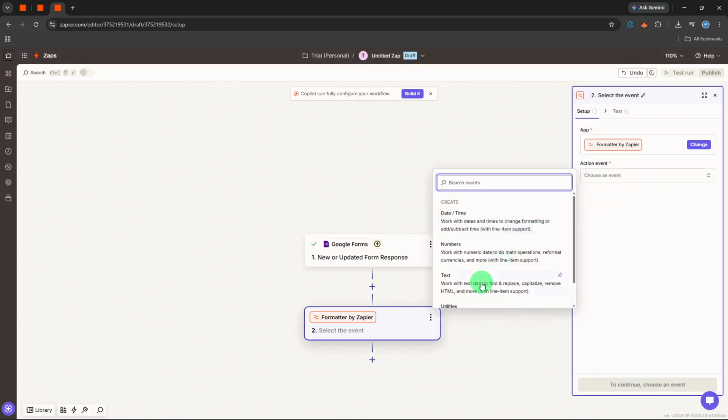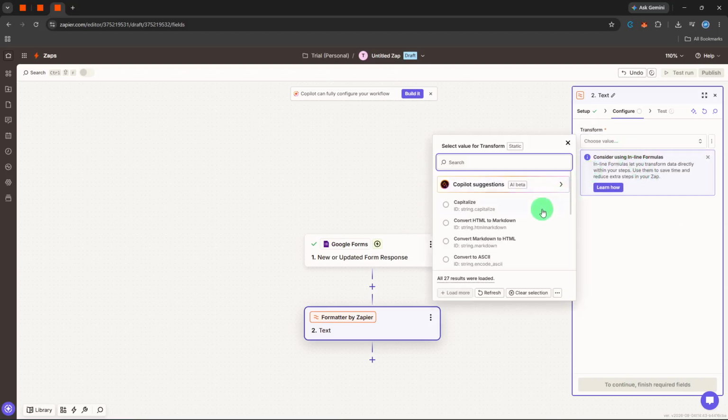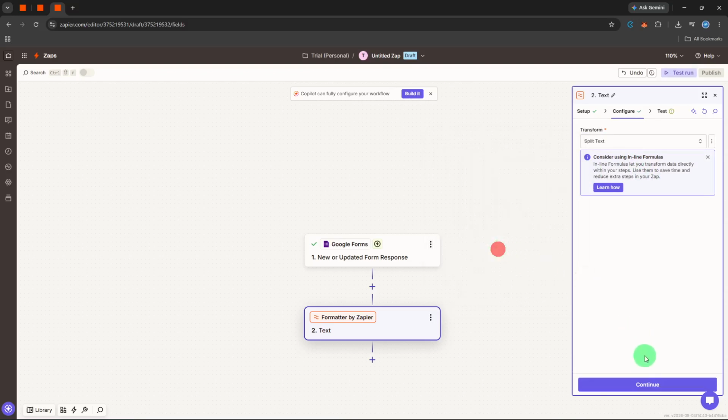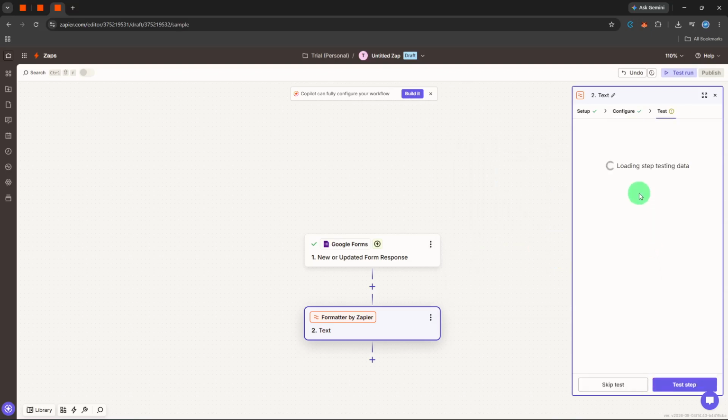Now we add the formatter. Click the plus button right below the trigger. Search for Formatter by Zapier. It's Zapier's built-in toolkit. Select it, then choose Text as the action event. Click Continue. This is where the actual split happens. For the transform option, pick Split Text. The input field, click into it and select the full name from your trigger step.